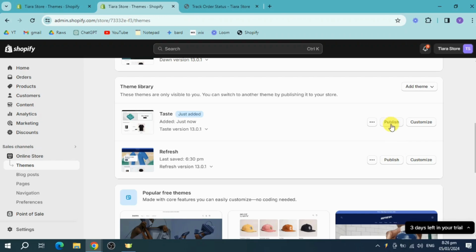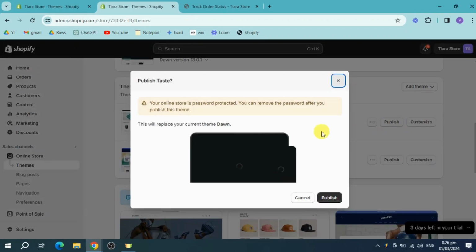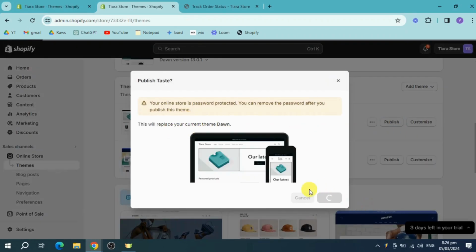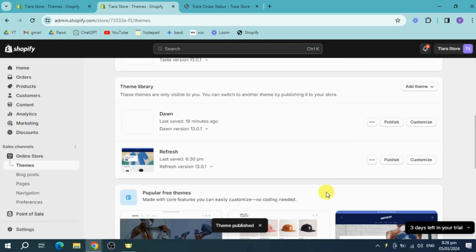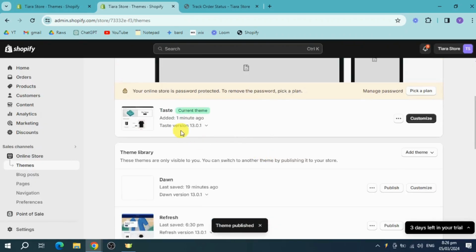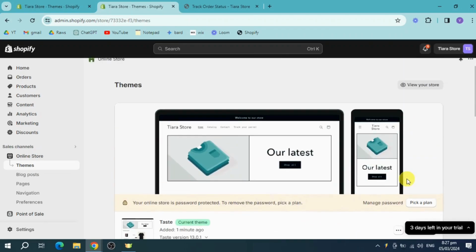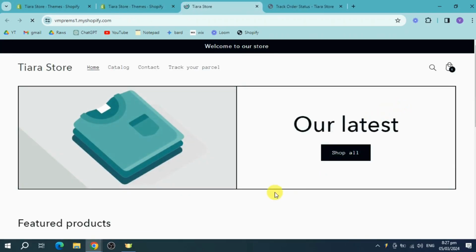So just click on publish right here. And then as you can see, it will replace my current theme, which is Dawn. So click on publish here again in order to publish this specific theme. As you can see, it will change my current theme into this one. And we can now see what it looks like by heading over and clicking on view store right here. When we view our store, as you can see, our theme has been updated.